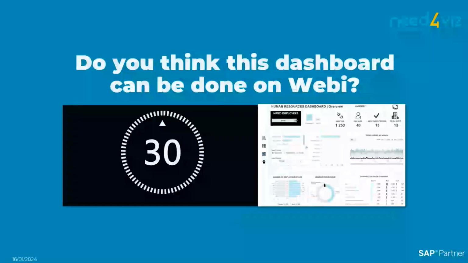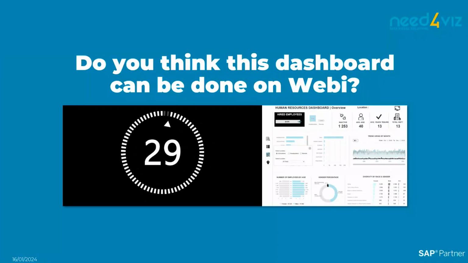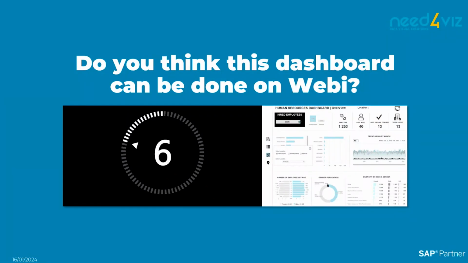Now this will bring us up to our next poll question. Today, do you think that this type of dashboard can be built with WEBI alone? We'll give you about 30 seconds to answer that question. And of course, we're going to see the results in just a few moments. And there you have it. 54% don't think that it can be done in WEBI, while 45% think that it can. But we're going to show you how we can do it within WEBI.